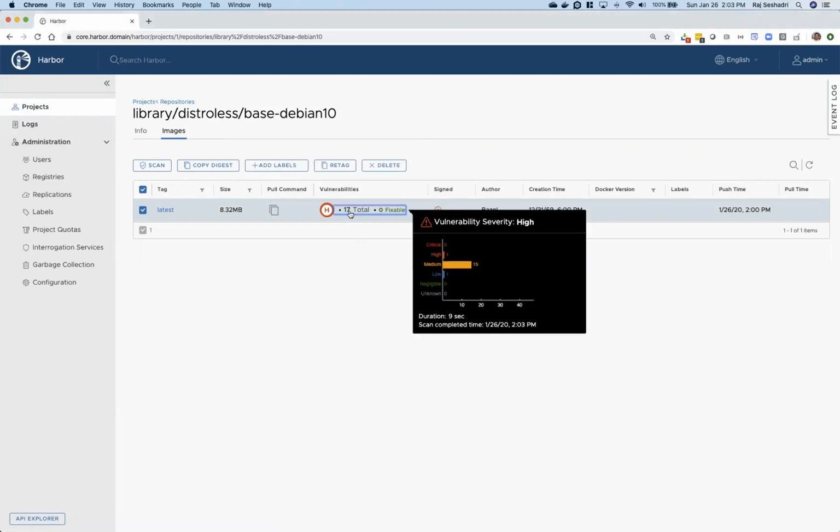That was pretty fast. And you can see that there are 17 total vulnerabilities: 15 medium, one high actually, and one low. So just because you run a distroless Debian 10 image doesn't mean that you don't have vulnerabilities. So these have to be addressed, especially the high ones at least.